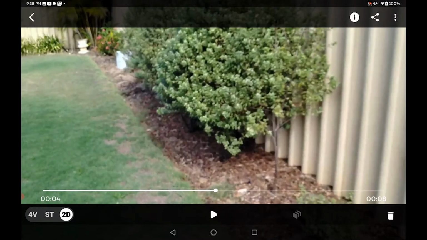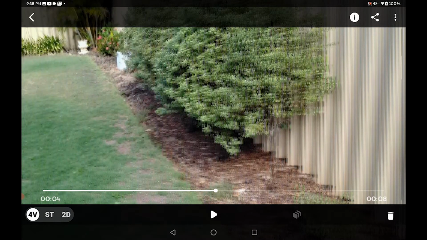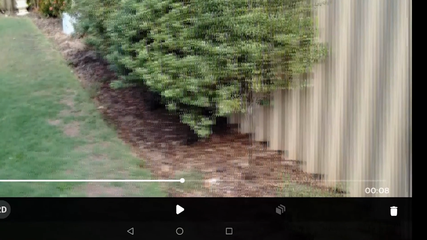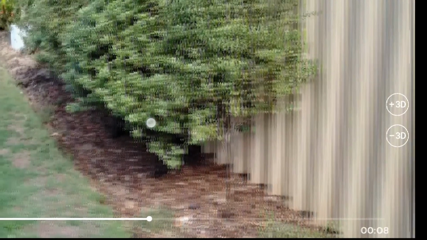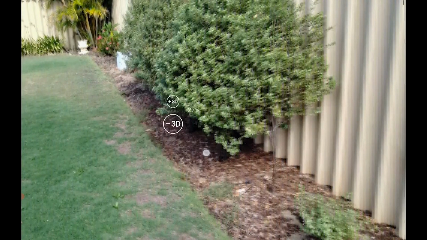Now, if you are in 4V, and this only works when you're in 4V on a video, you can change the depth of that video, similar to what you could do when you edited an image. The way to do that is to select these depth layers. When you do that, you can see these two bubbles appear, the plus 3D and minus 3D. You can do this anywhere on the screen. You just touch the screen, and if you move upwards, it will increase your depth. And if you move downwards, it will decrease your depth.